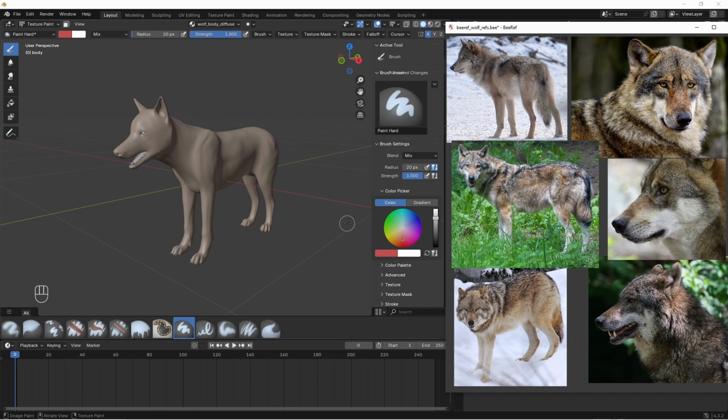Now the brush that is usually selected by default is the Paint Hard brush, and we want to change it to the Paint Soft brush.